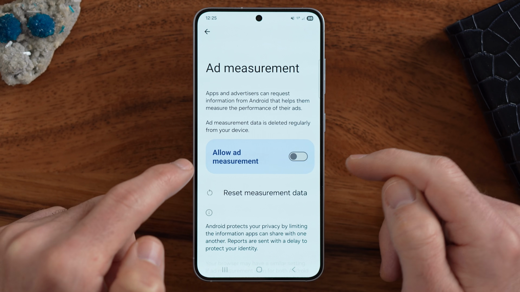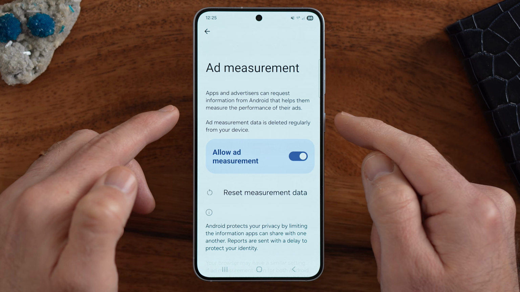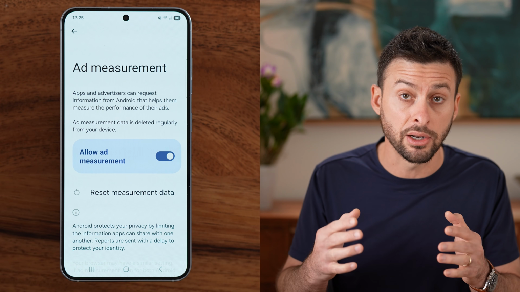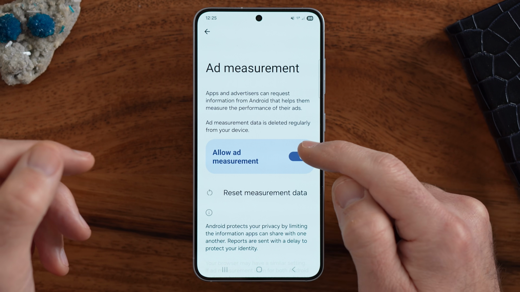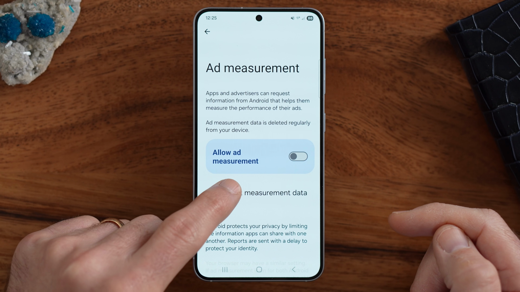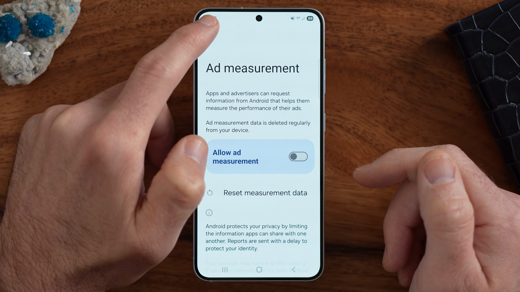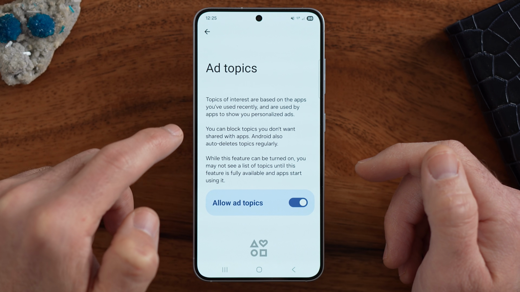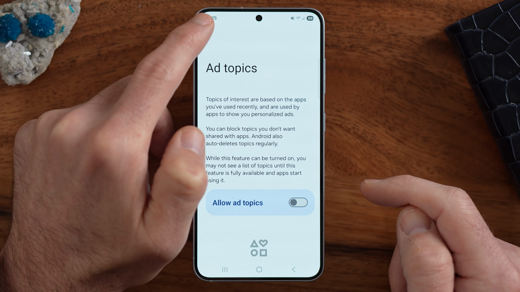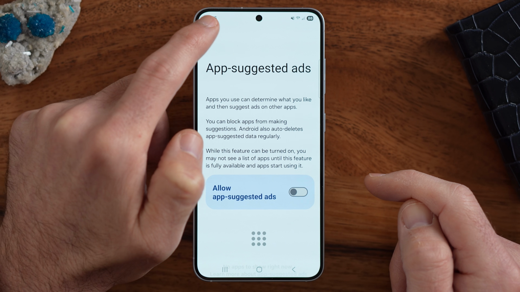Now, if ad measurement is turned on, this allows Apple, or rather Google, to track all of the ads that are served on your Android phone and how good they are at basically getting you to click on them. I would recommend turning this off and hit the reset measurement data. You don't necessarily need that turned on, and it doesn't help you with anything. On any of these ad topics, I would recommend turning these off, and app suggested ads, turning that off.